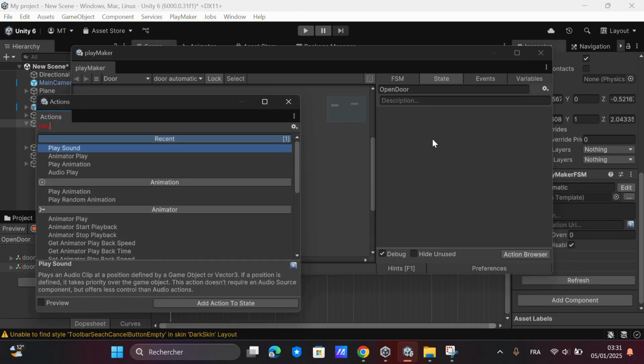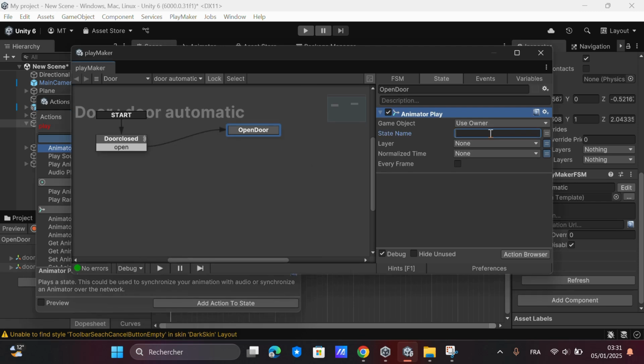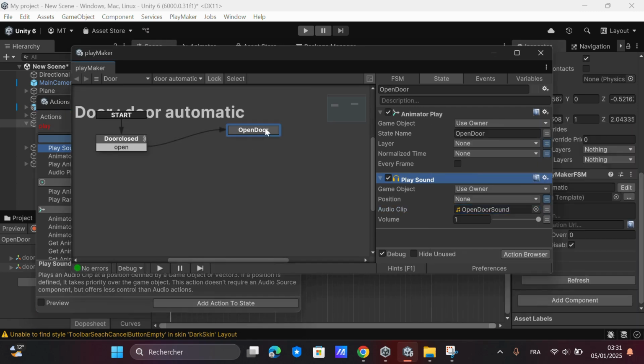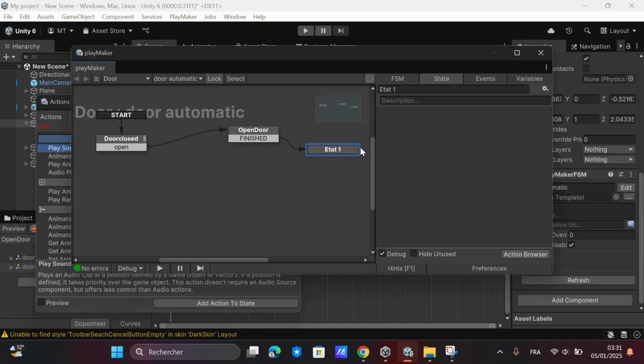Send the event open. Create a new state called OpenDoor. Add the animator play action and set the animation state to OpenDoor. Add the play sound action and assign a door opening sound effect. Send the finished event to transition to the next state.